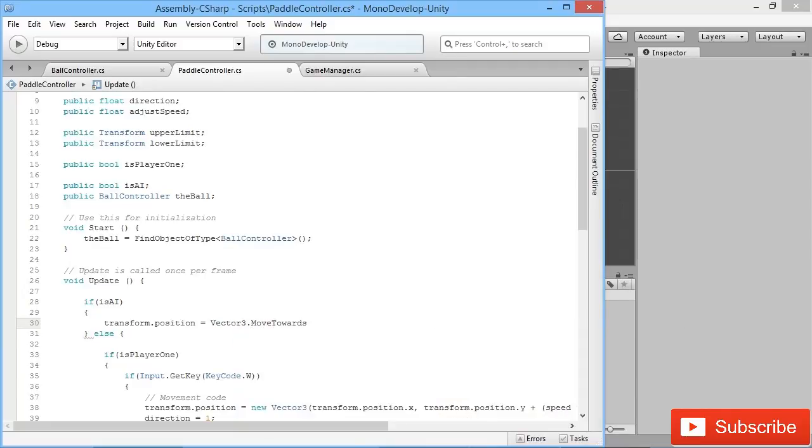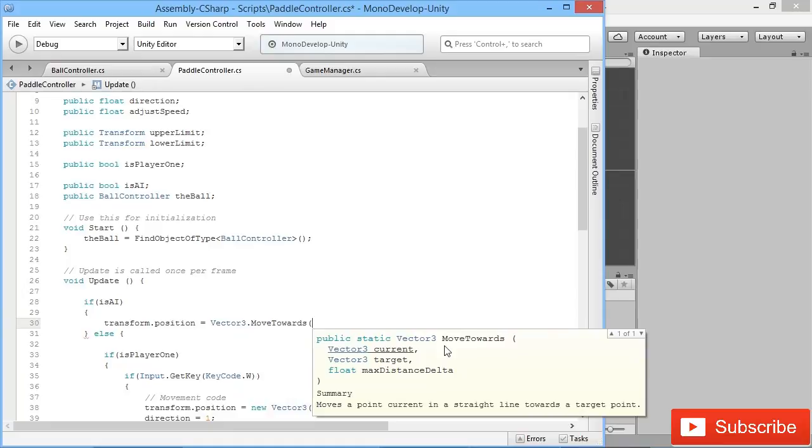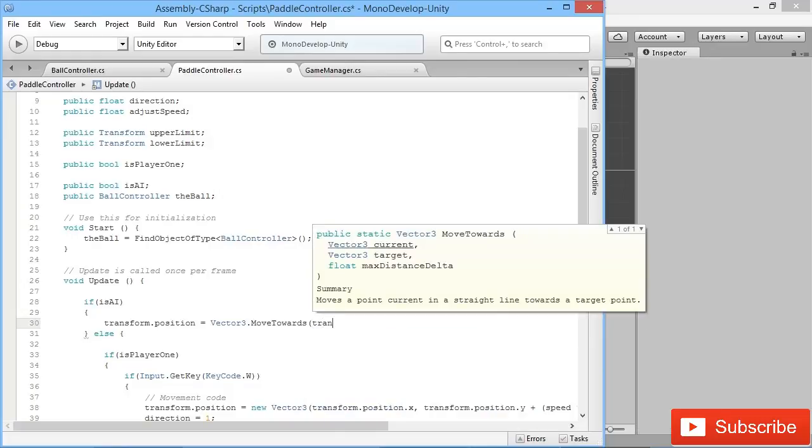So what MoveTowards does, as soon as you hit the first bracket, you'll get this little tooltip that gives you an idea of what it is. As it says, it moves a point current in a straight line towards the target point. So basically we have where our current position is, we want to go towards a certain other object, and then we have the amount of distance that we're allowed to move towards that object. So the first value will be where we currently are, so that'll just be our transform.position.